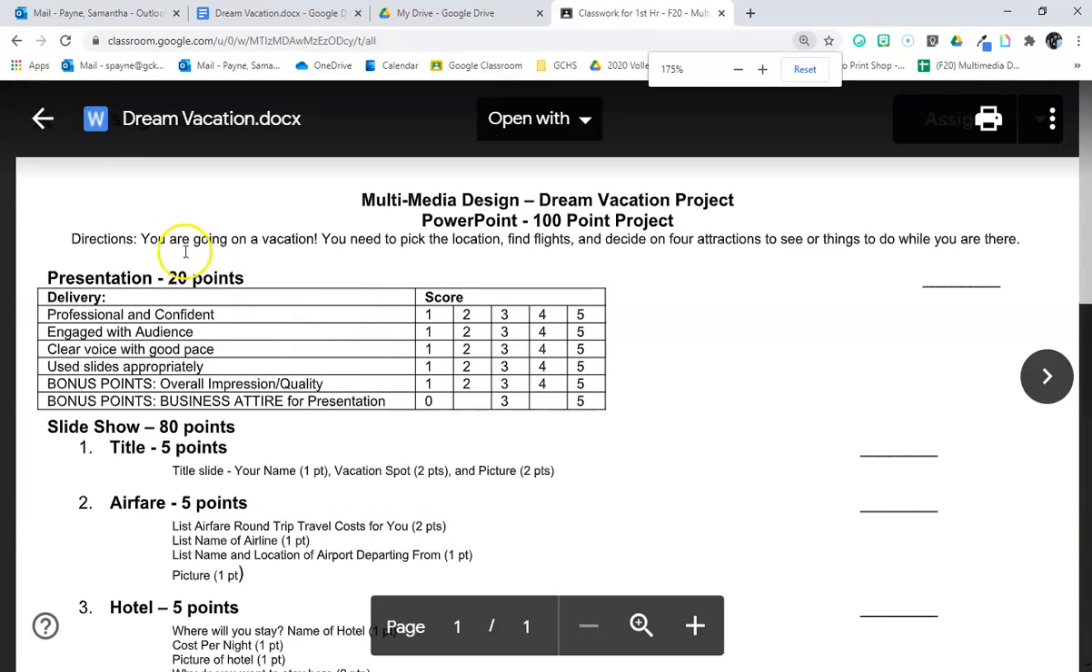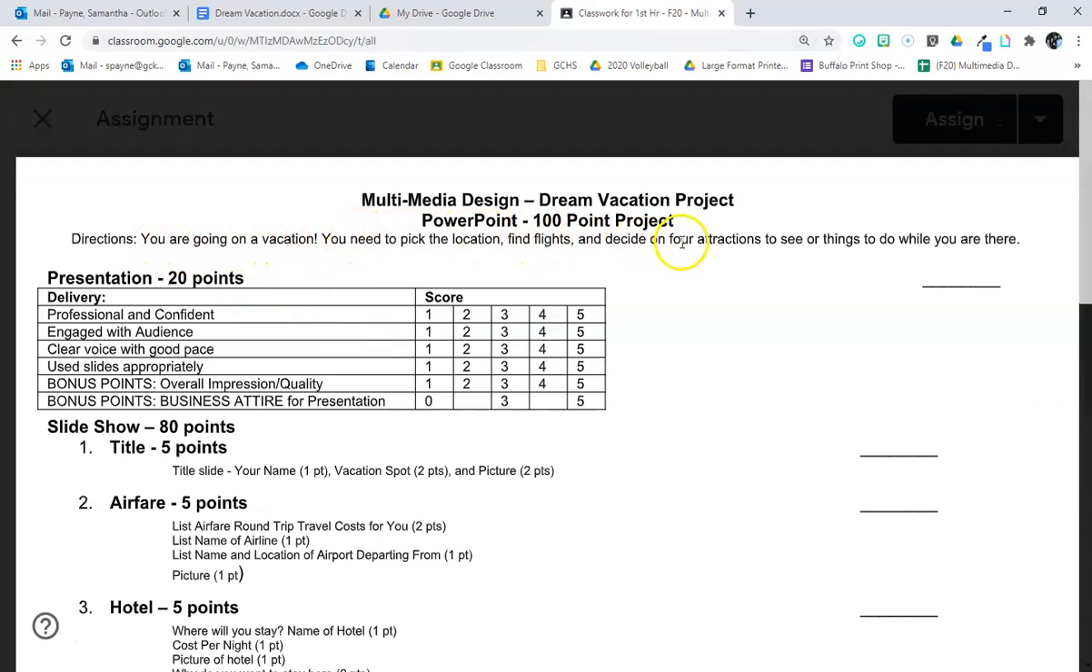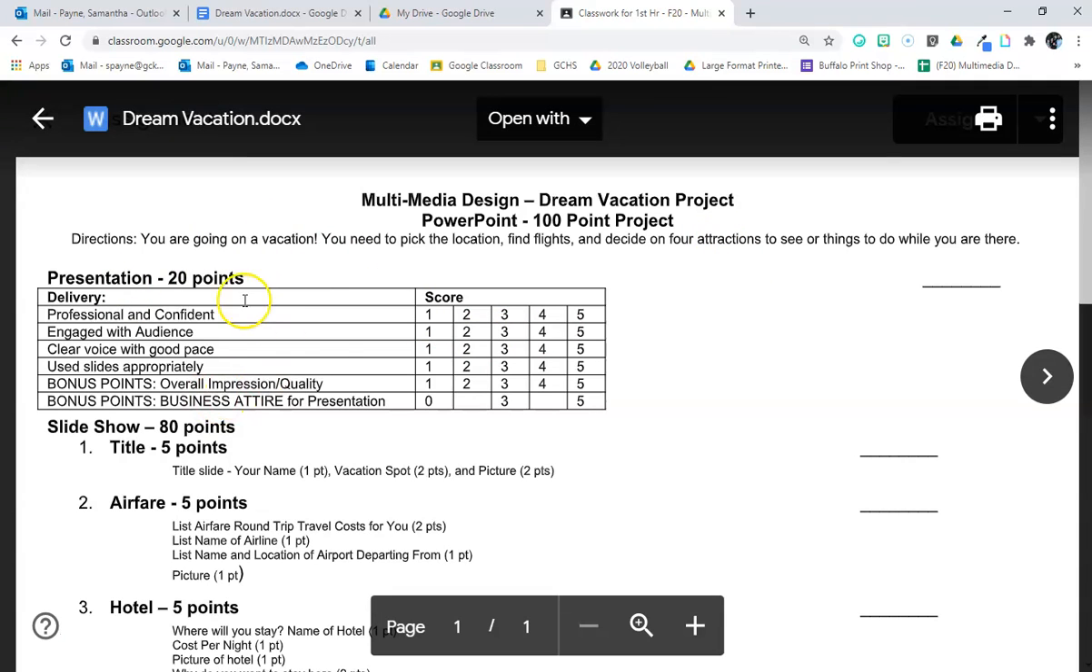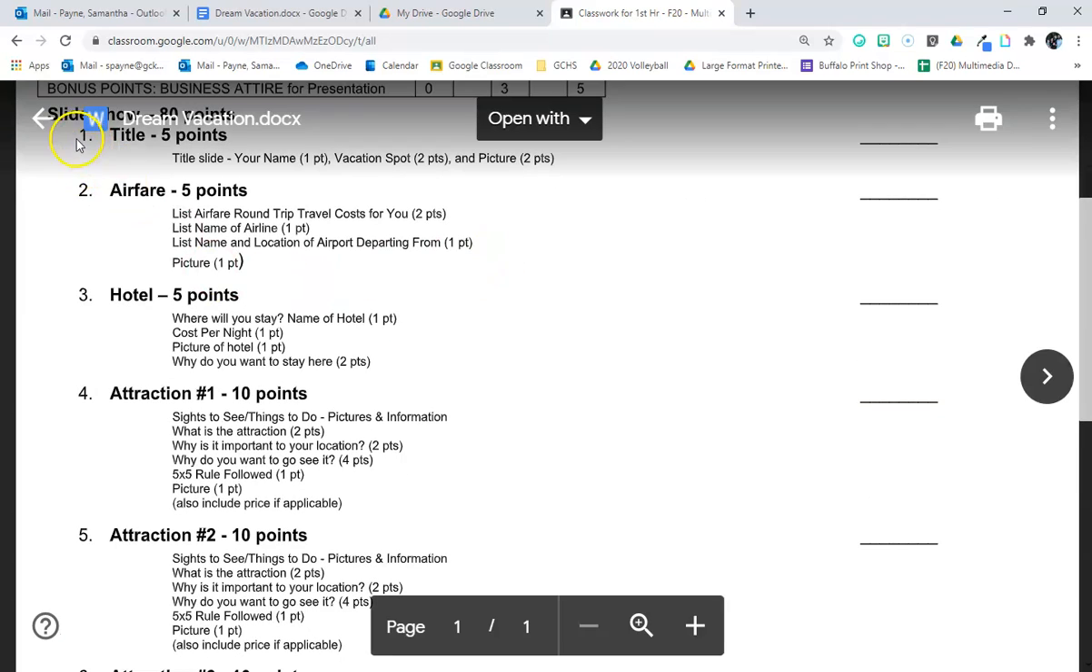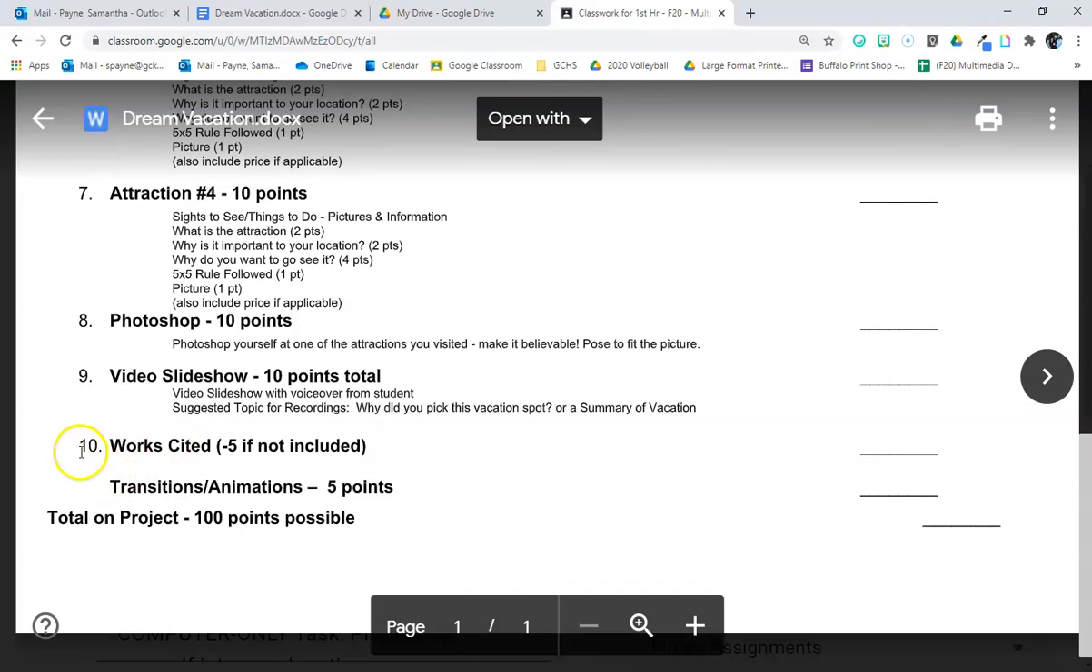You are going on a vacation. You need to pick the location, find flights, and decide on 4 attractions or things to do or see while you are there. The presentation piece will be the same as it always is. The actual slideshow itself. I have out here on the left-hand side the numbers, so you will see there's a total of 10 slides at the end of all this.